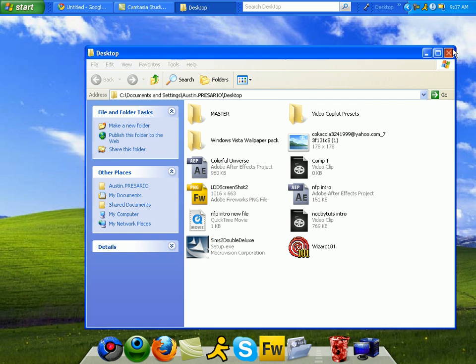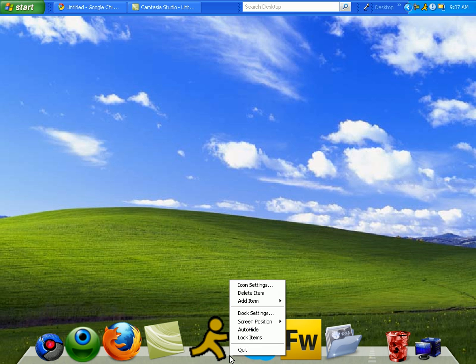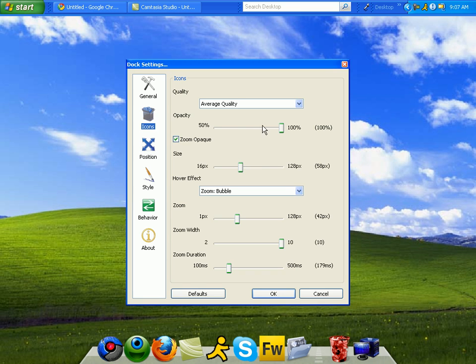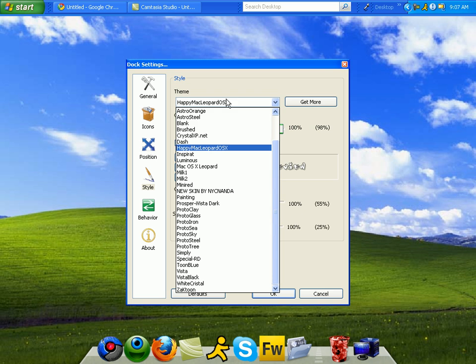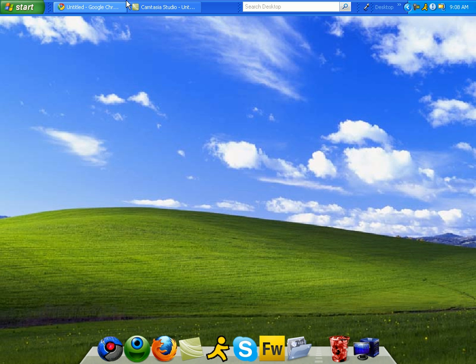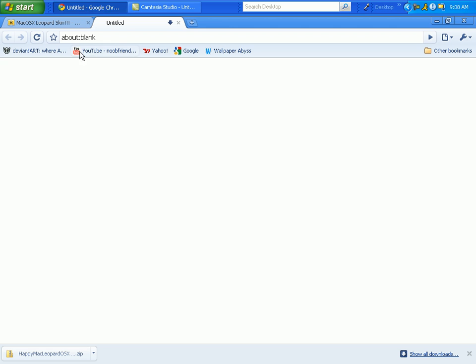So once you drag it in there, you right click, dock settings, and under style, you try to find Happy Mac Leopard OS X, click it and click OK. Then you have this. So one more thing, I mean, two more things.